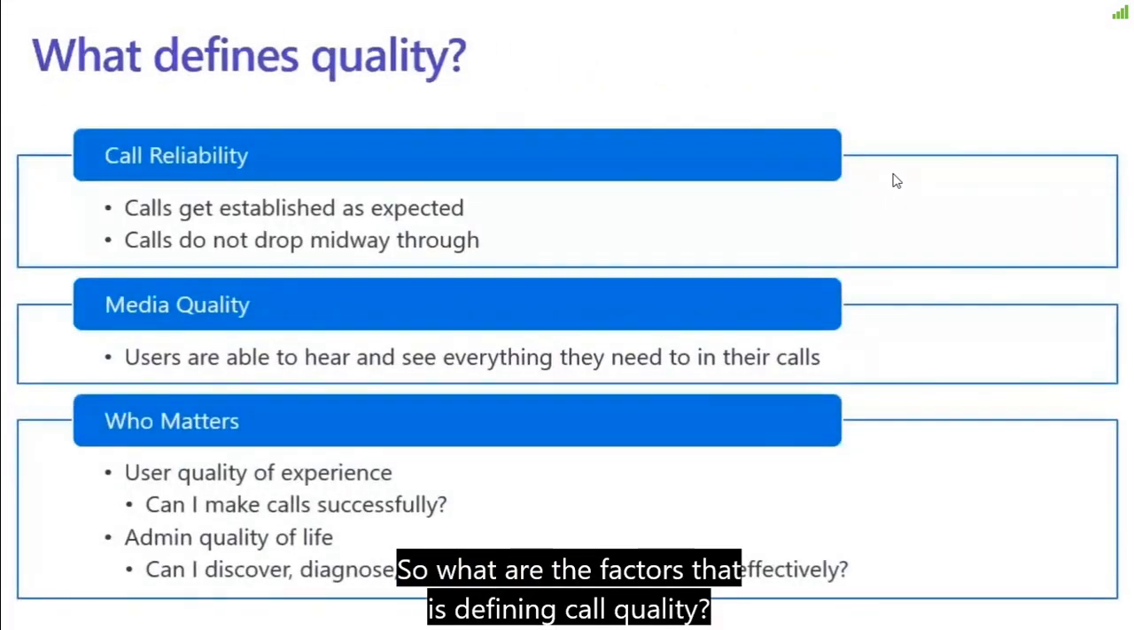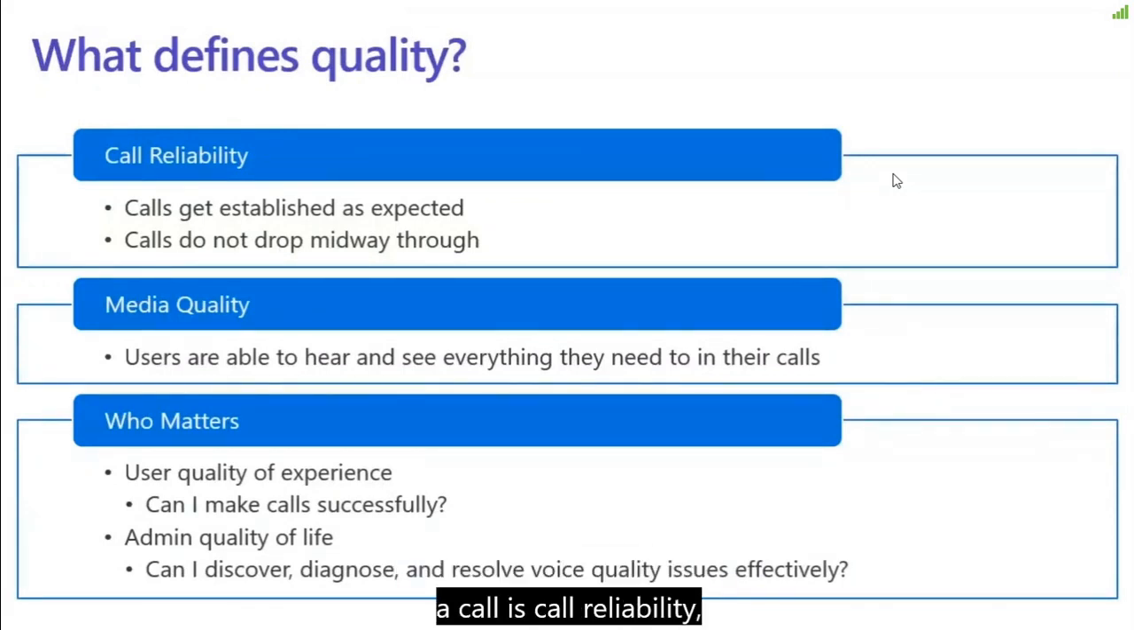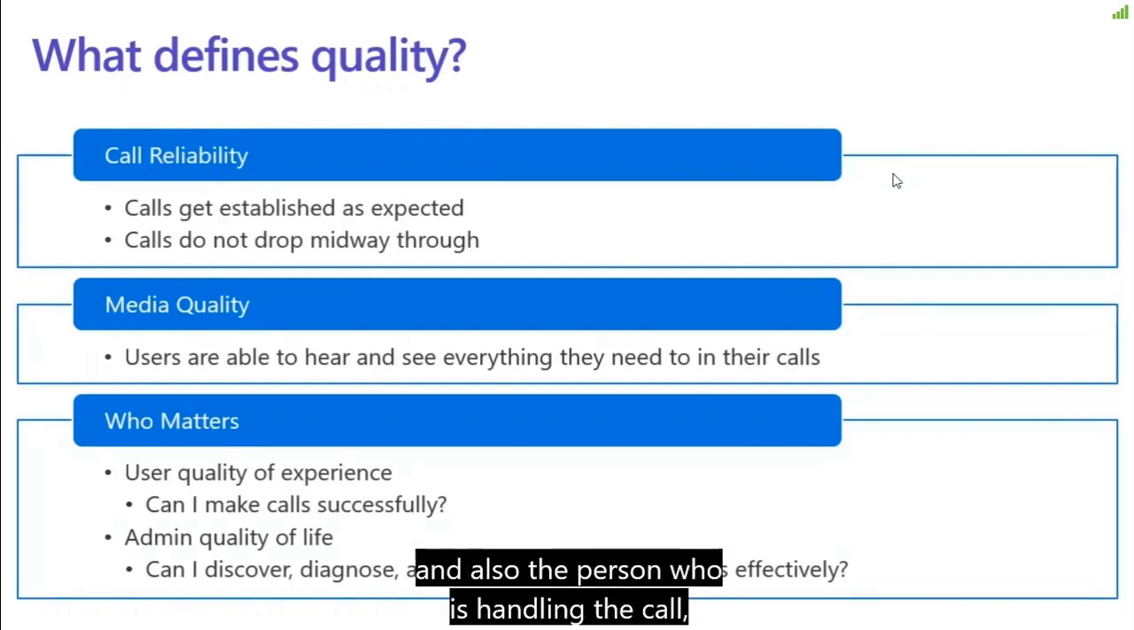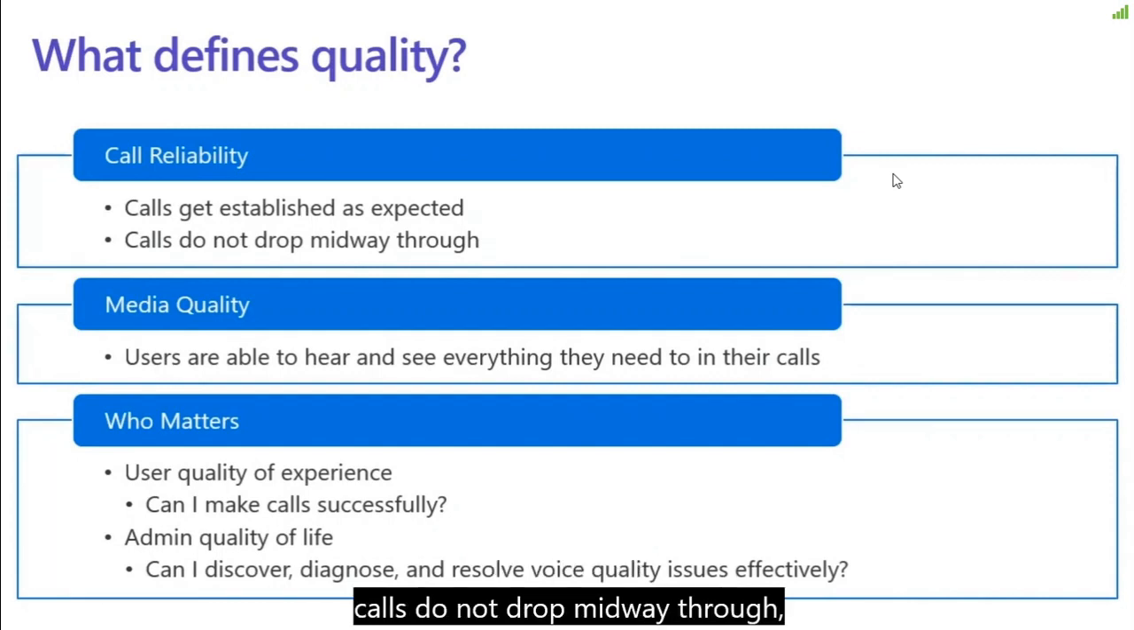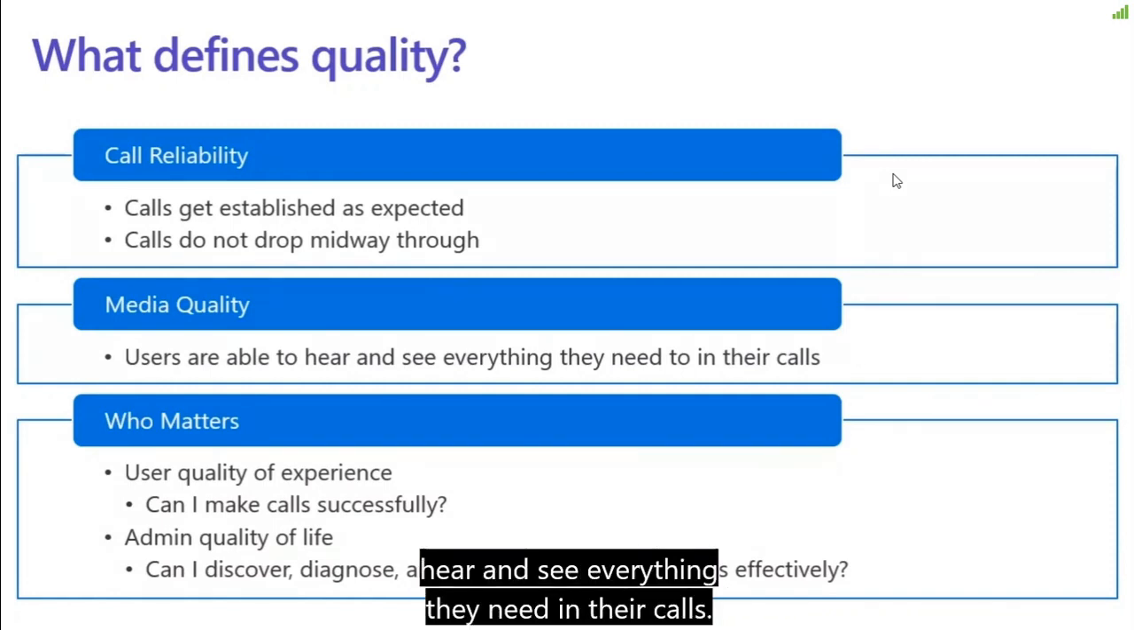So what are the factors that define call quality? The major factors that define the quality of a call are call reliability, media quality itself, and also the person who is handling the call, or the person who is participating in the calls. When it comes to reliability, the call gets established as expected. Calls do not drop midway through. The initiation is fine. The call establishment is fine. When it comes to media quality, the users are able to hear and see everything they need to in their calls. This is the expectation for call quality.